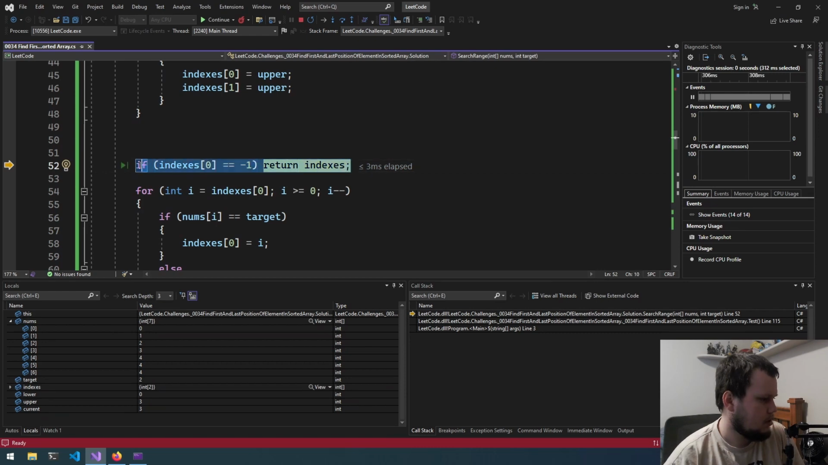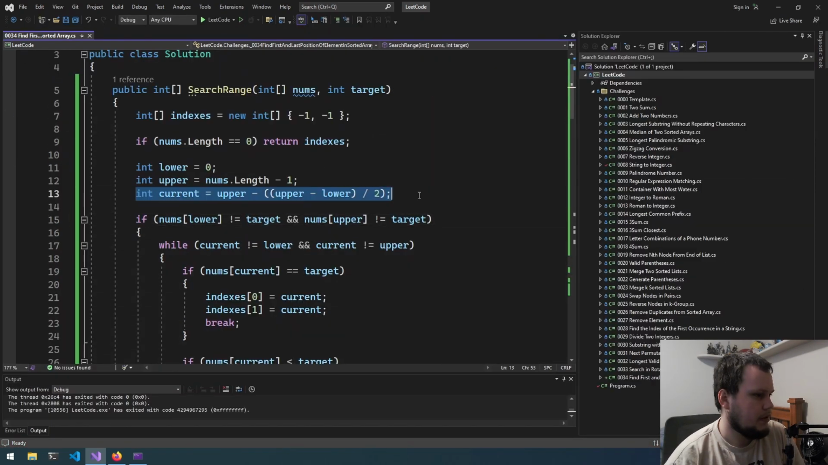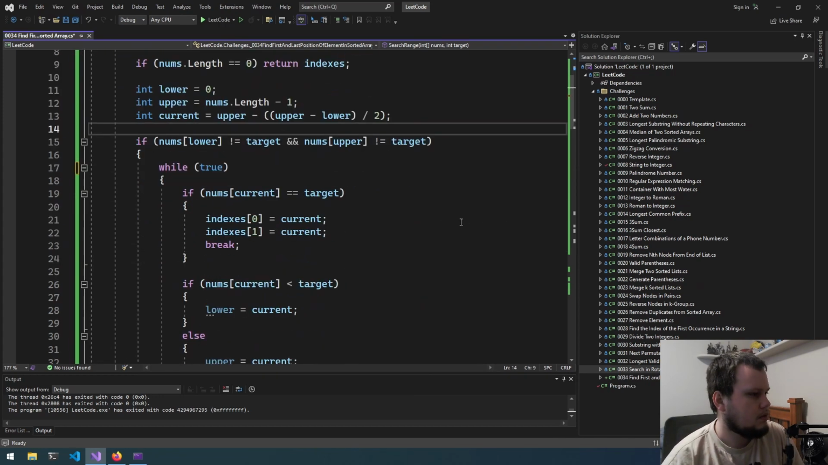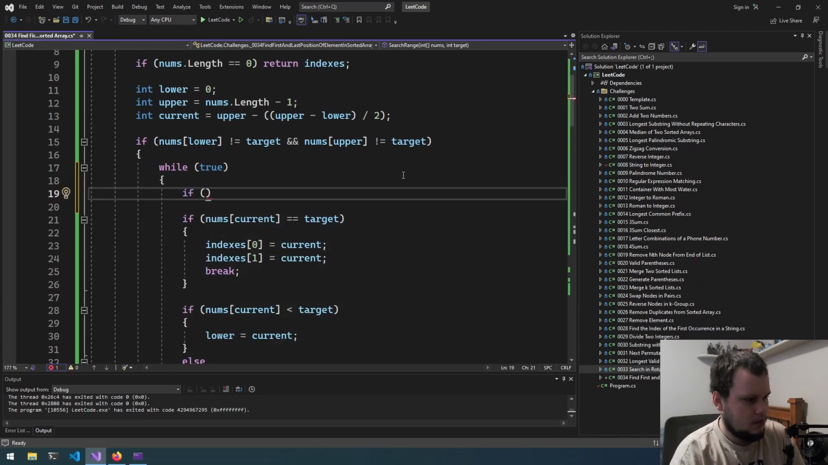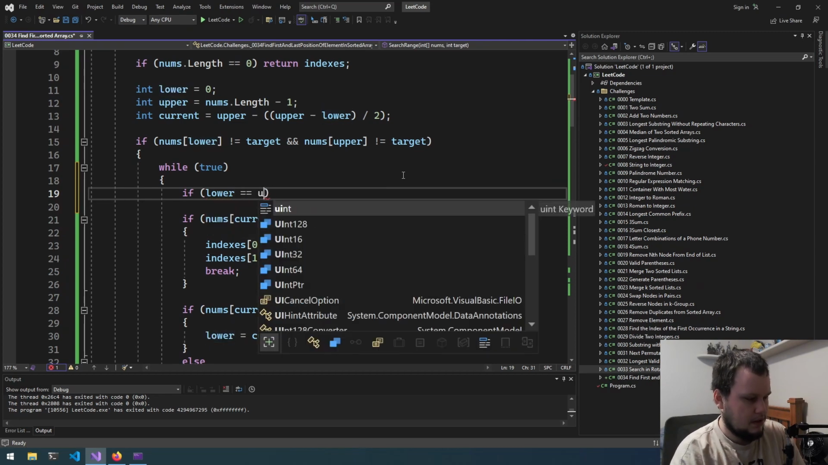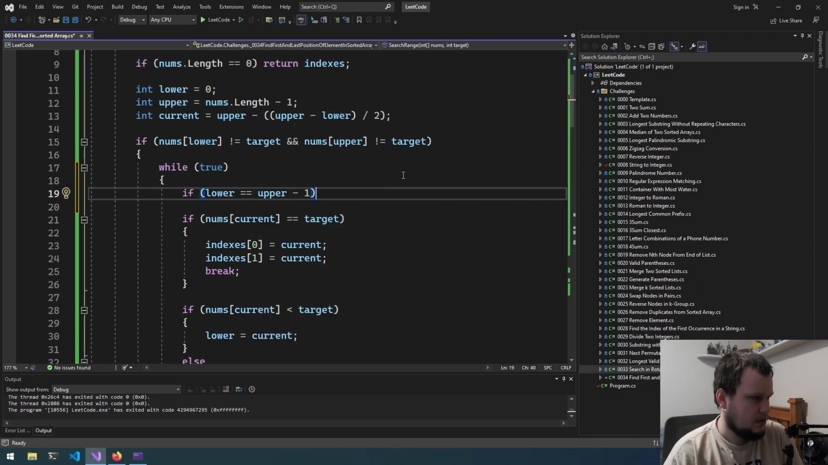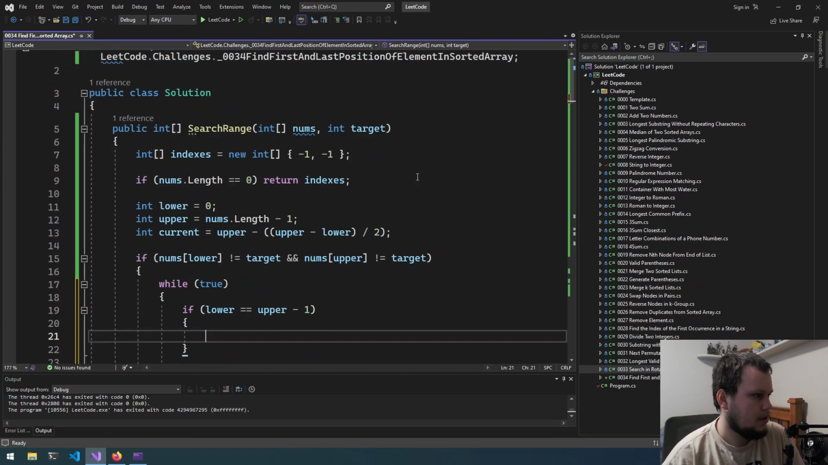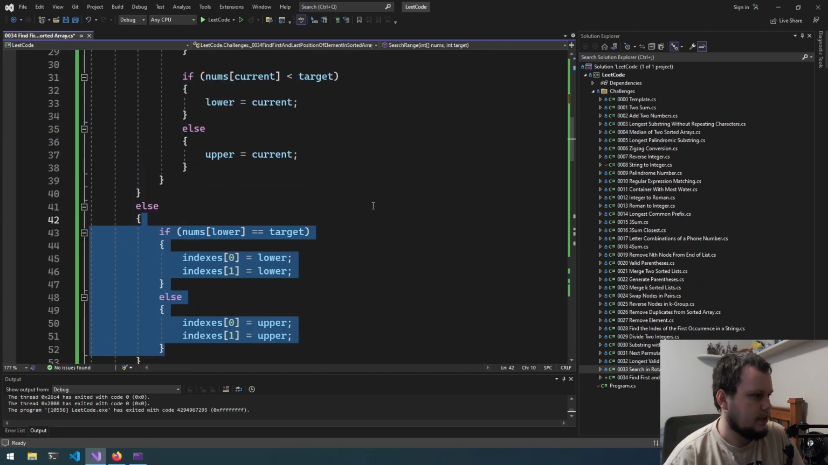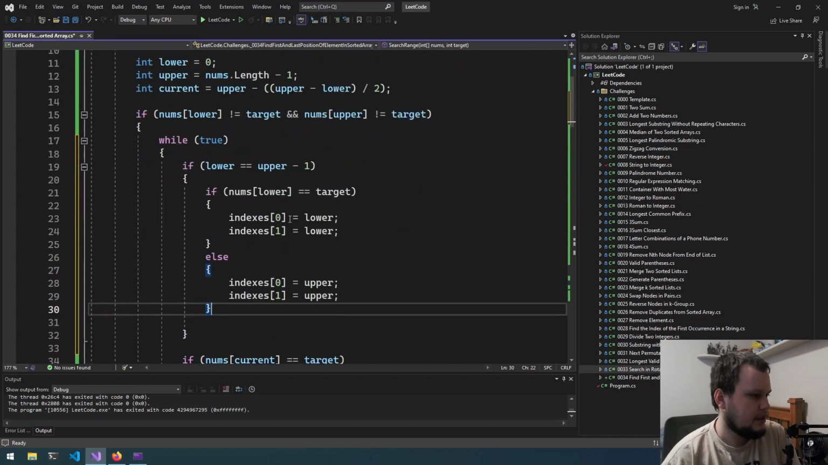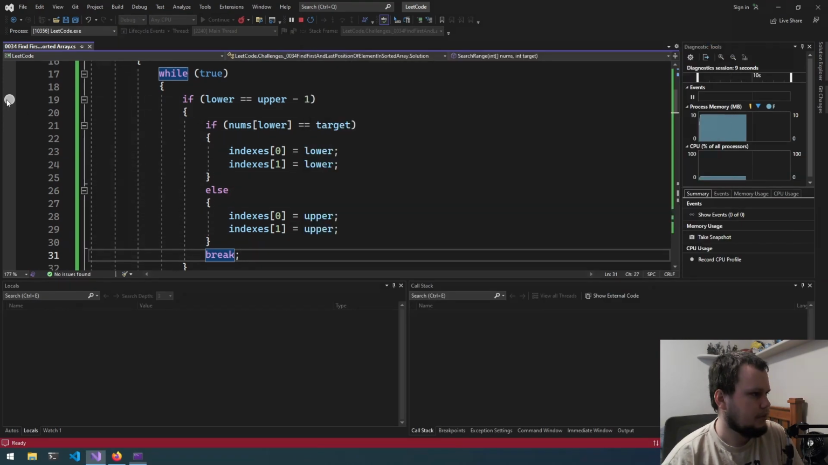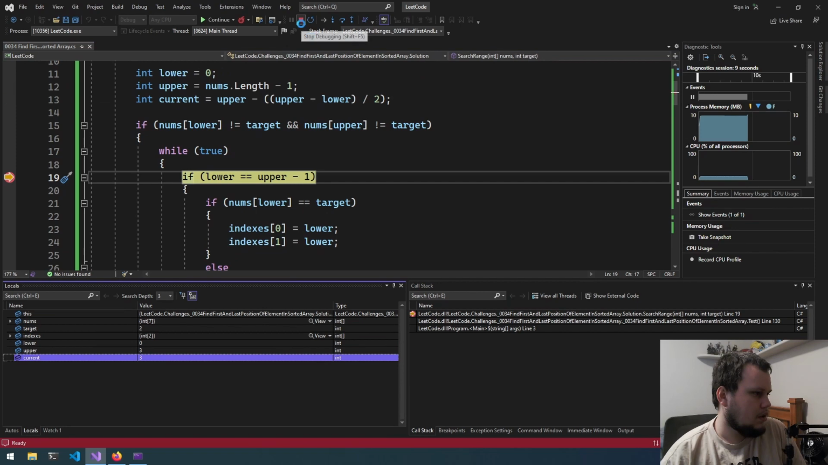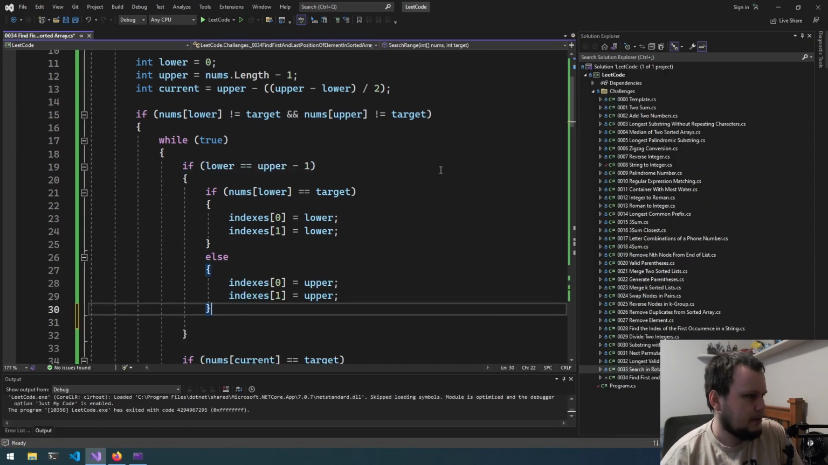Wait, why'd I go to here? Oh, I think I've done something wrong with this. You know what, we'll change this so it's going to be a while true. But what we will check, if lower equals upper minus 1, that's when we'll do the last check here. And we'll just grab this code for the sake of simplicity, chuck it into here, and we'll break. Okay, well I've caused an infinite loop. So what are the numbers? Oh, okay. I don't think I needed to make that change at all just then.